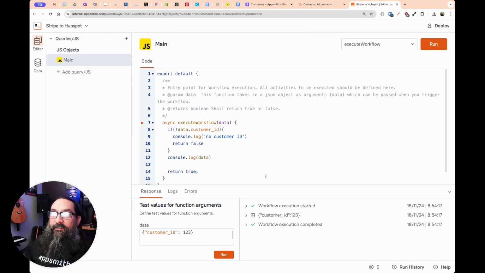So here's where you can edit and test it. But if you want to trigger it from anywhere else, from another Appsmith app, from a webhook or a cron job, you'll have to deploy it to have that version of the code actually live and accessible and be able to trigger it from somewhere else.